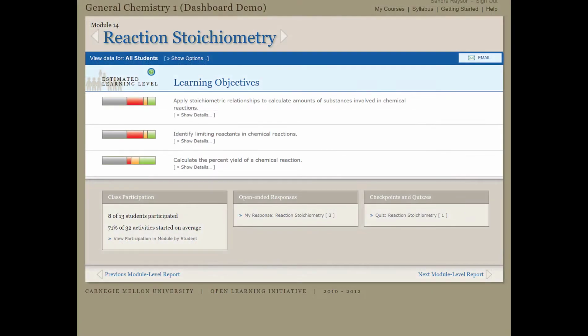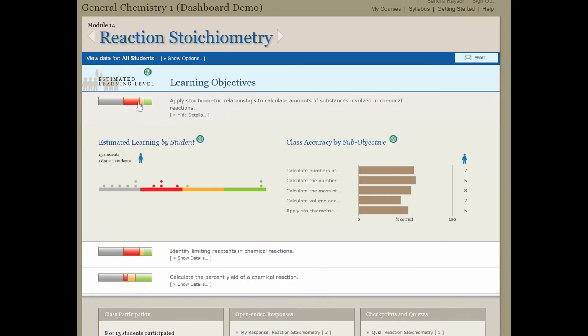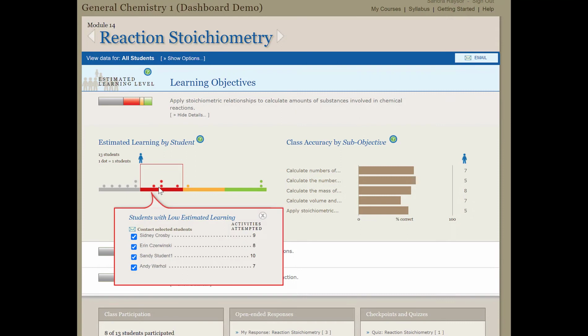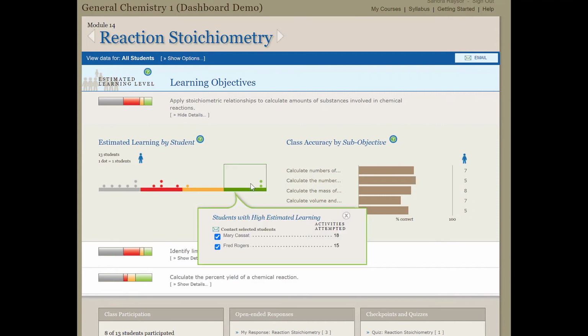The Learning Dashboard provides valuable information to the instructor, including overall class progress and individual participation and progress, as well as student feedback and questions. Here we see the overall progress of the class in achieving the specific learning objectives for a particular module. You can further inspect this information to determine which individual students are struggling and which are doing well.